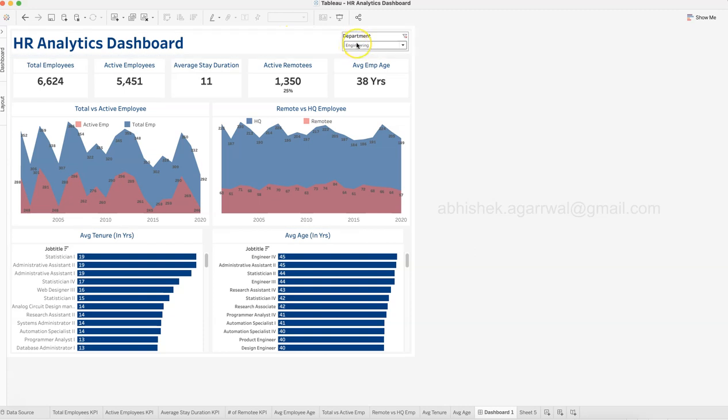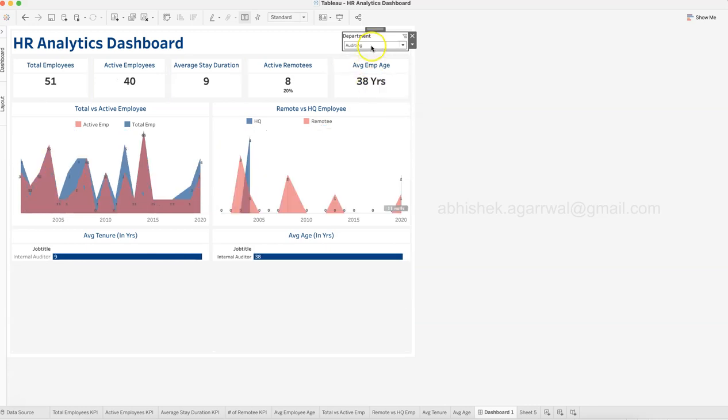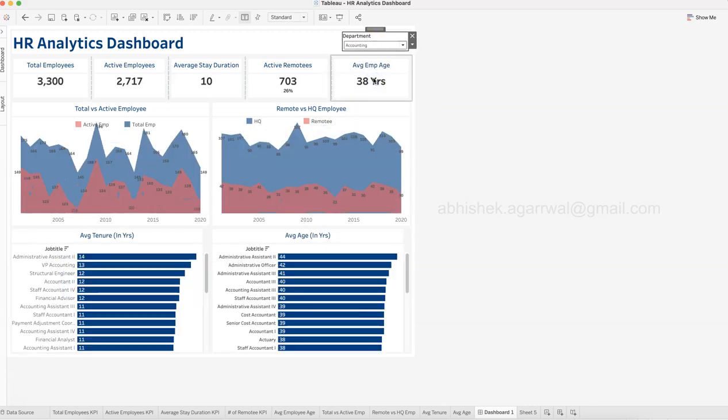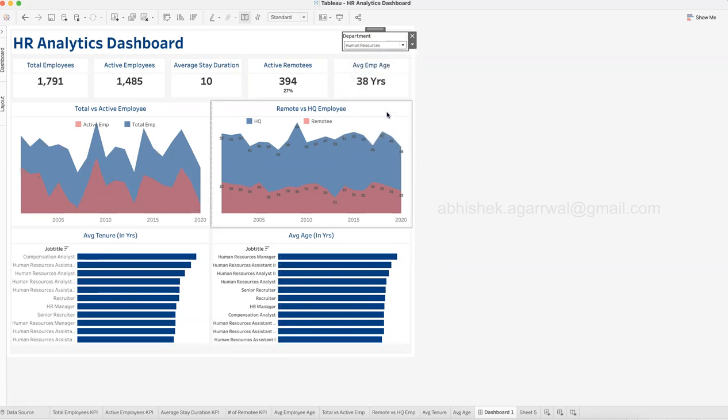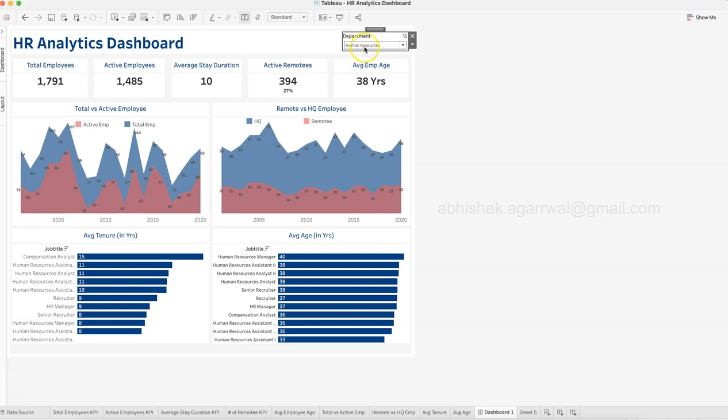So what I have here at the top is the department, for which department you want to look at. For example, you want to look at the auditing department, the accounting department, or the human resources department. Based on the selection you make, you will be able to see the KPIs, like so far how many total employees you have had in this organization, all the way from 2001 to 2020.